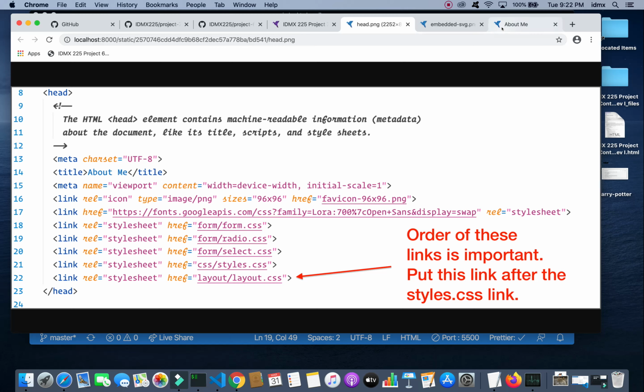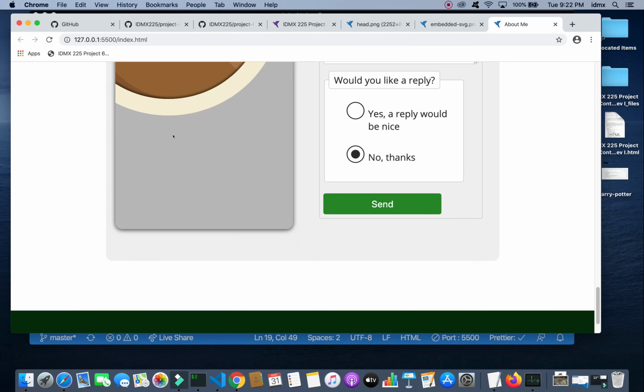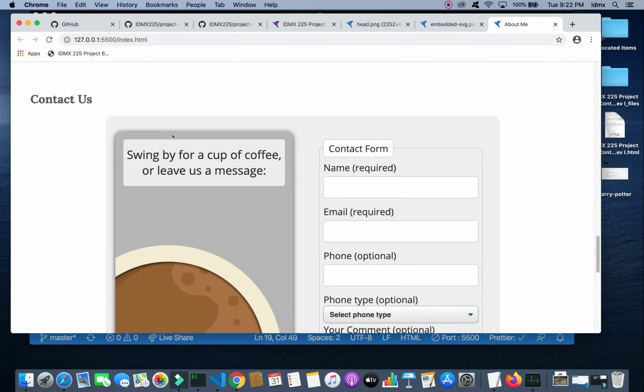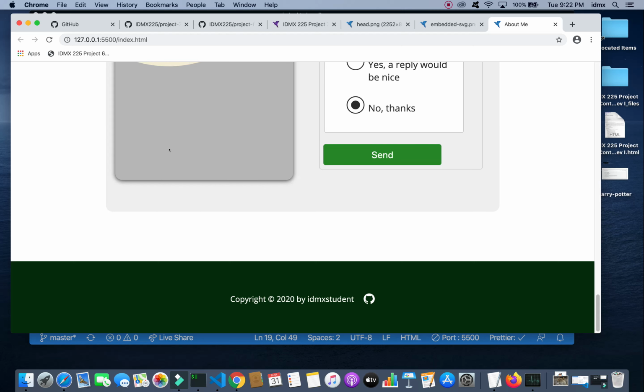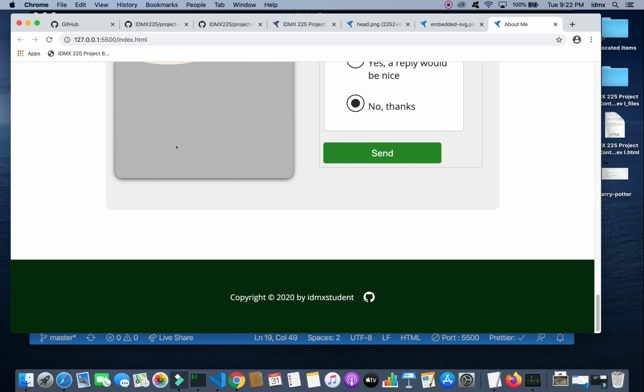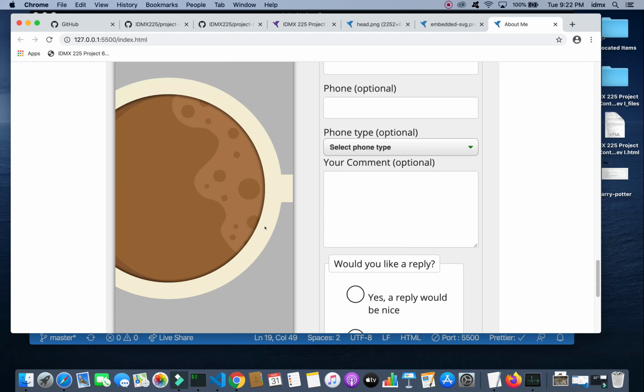Come back now to live server. We can see that our GitHub link is nice and white now, so we can actually see it. It's a little bit smaller than it was before. Isn't quite crammed up against this word here. It has a little bit of space in between.